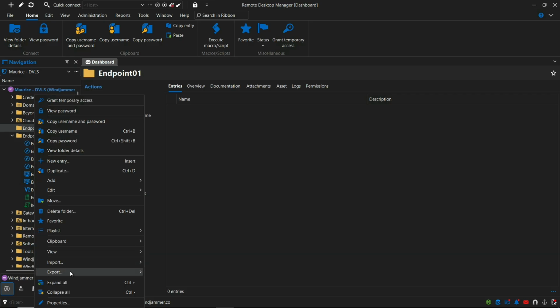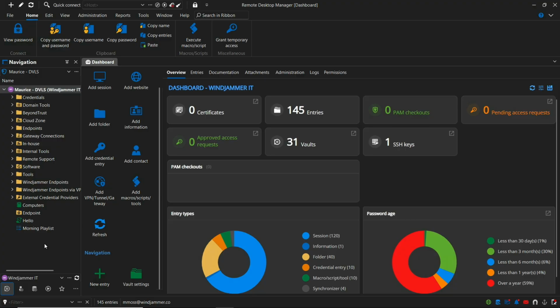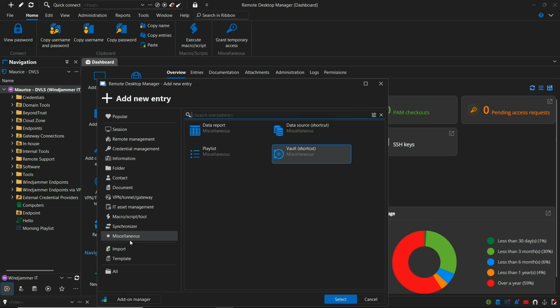But let's say I don't want a shortcut so much for an entry, but rather for a data source or for a vault. Well, if that's what you would like, then it's very simple. You'll simply go to new entry, and then under miscellaneous, you'll have your vault shortcut and your data source shortcut.